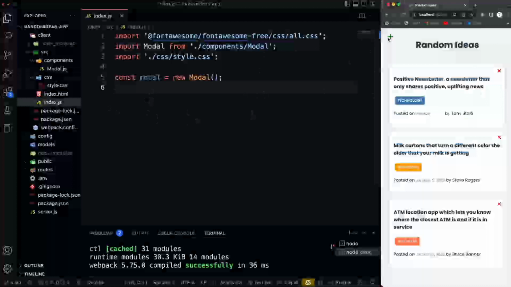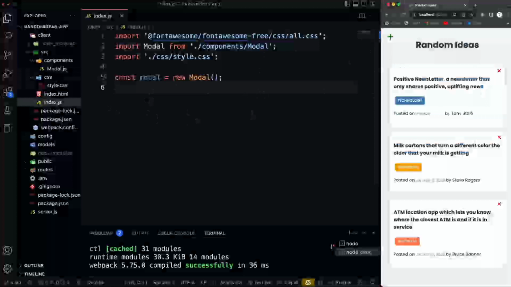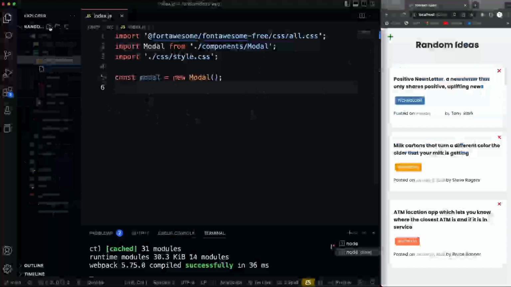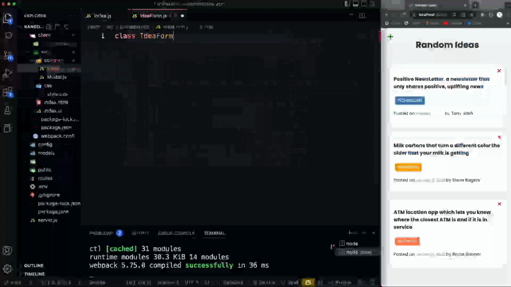And then later on, we're going to have the username saved in local storage, and we'll have this get pre-filled with the username. So any functionality to do with this form should be encapsulated in the component. So let's create a new file in components called ideaform.js. And this is going to be a class of IdeaForm.